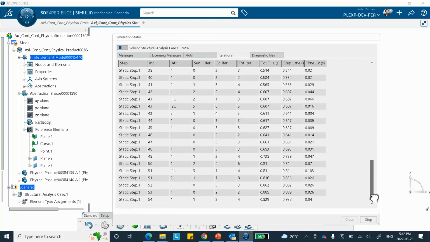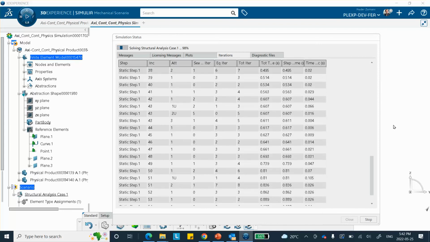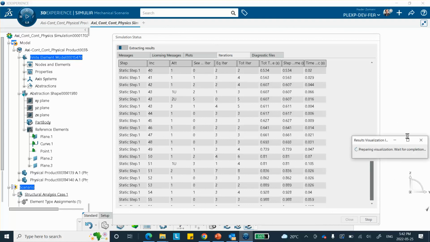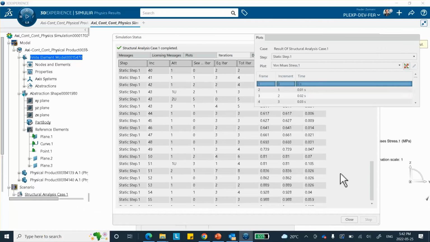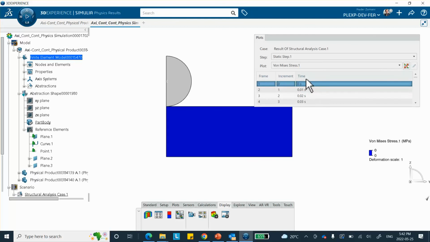Almost done. I didn't ask for any specific data. It's just the default data that's going to come out. It finished. It's extracting the results, and we're going to look at it in just a second. Let's look at the deformation. Let me close this. This is the initial increment, where obviously everything is 0.